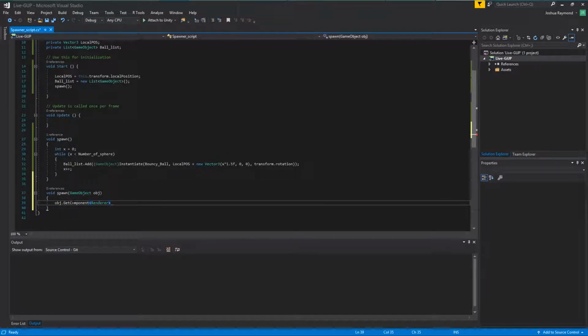I'll show you in a second. And that's a function call. And then we're going to get material, and we're going to get color. And the color is going to equal color, which is a Unity thing, and we'll go with cyan. That works. So now we've changed the object's color.